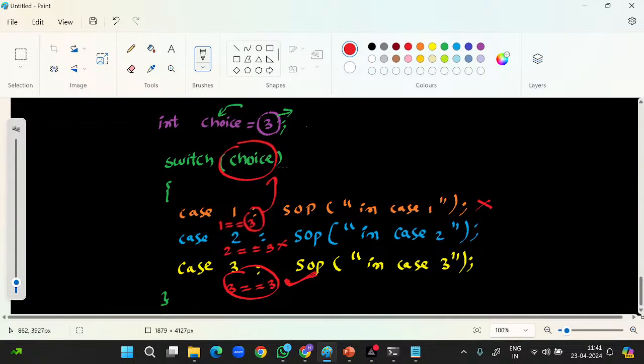Got the clarity? Switch case is used for comparison. Here choice is the variable, holding the value 3. Whenever the value here is the same, then that block will be executed. Okay, I will write the program and show you.